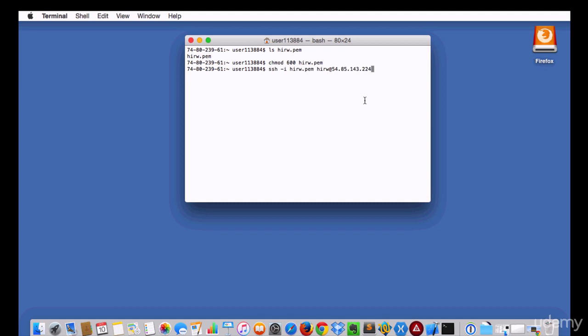Now use the ssh command to connect to the cluster. Take a look at the command here. Here we are saying ssh -i and give the location of the .pem file. In my case, it's in the same directory from where I'm running this command, so I've just given hirw.pem. If the .pem file is in any other location, you have to give the full location here. And then give the username, the @ and the IP address. Here my username is hirw and the IP address of the cluster is 54.85.143.224. Both the username and IP address are sent to you in the email. That is it. Just hit enter.